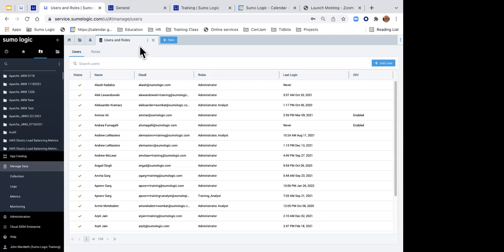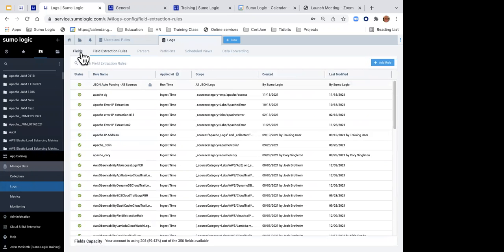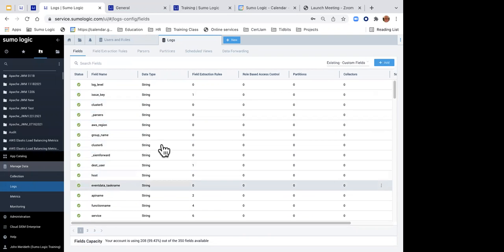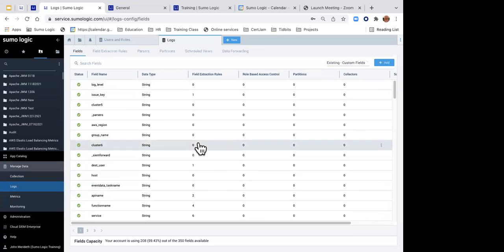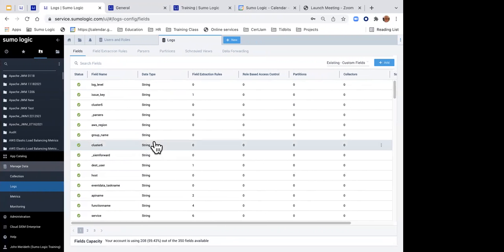Now, what I can do is go into manage data, go into logs, and here under fields, I can see all the various field names that we've extracted, and whether it's being done through a field extraction rule, a partition, or a collector. So you can see where things are being created, where these fields are coming from, and where the fields are being used.